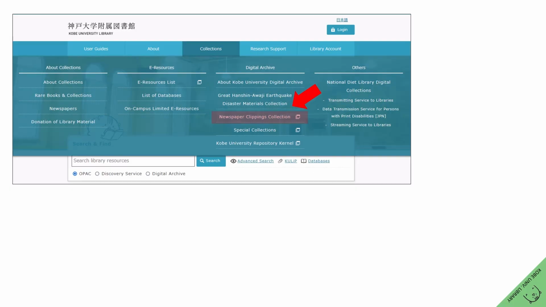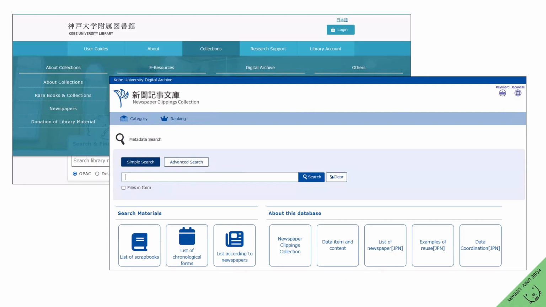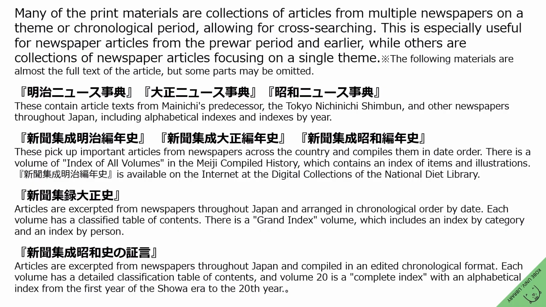Go to Newspaper Clippings Collection from the list of databases, or click Newspaper Clippings Collection under Collections from the library's top menu. You can search by keywords in the search window or select by subject, year of publication or newspaper title. There are collections of articles from multiple newspapers organized by theme or time period. It is especially useful for finding newspaper articles from the pre-war period and before. As you can see, there are many different types of newspapers and newspaper article media.